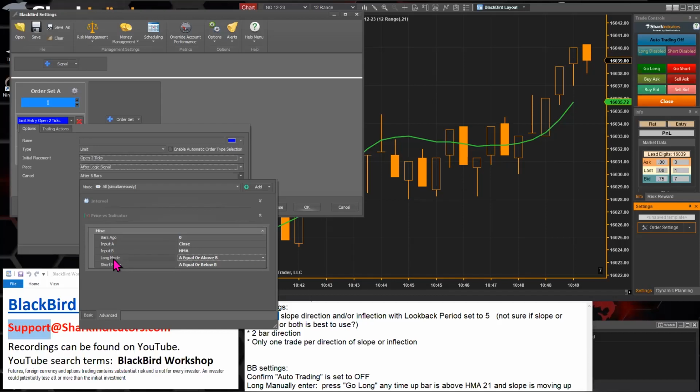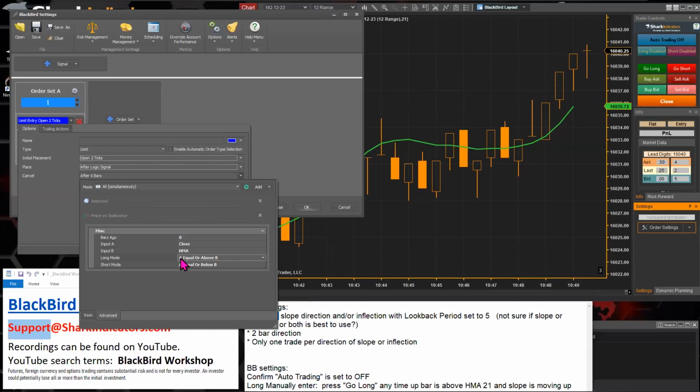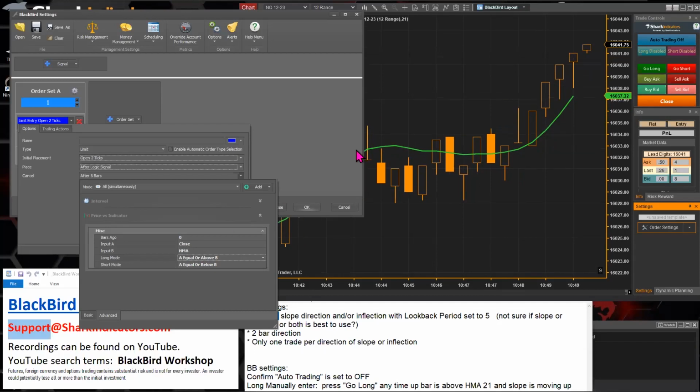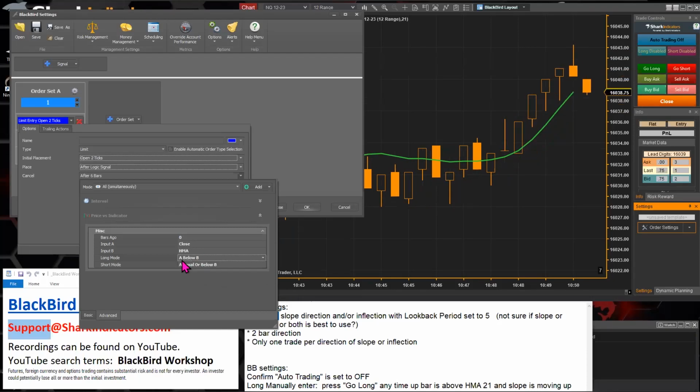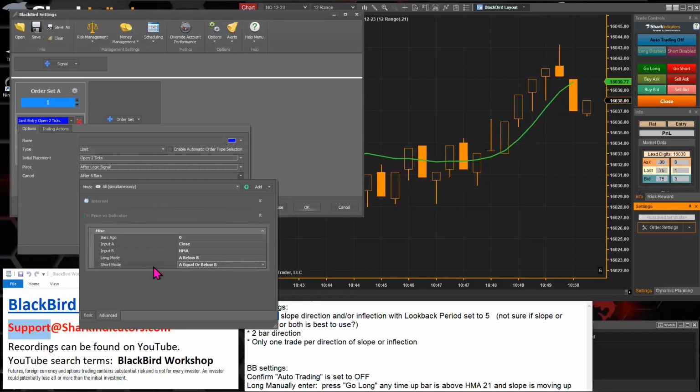And so for a long, if the close, A being the closing price, is equal or above B, no, we actually want the close to stay above B, right? B is the HMA. We want it to stay above, that's a valid trade. But if A goes below B, in other words, the close goes below the HMA for a long trade, that's what we're looking for to cancel the entry order. And so for a short trade, we want the opposite condition. So there we go, A above B.